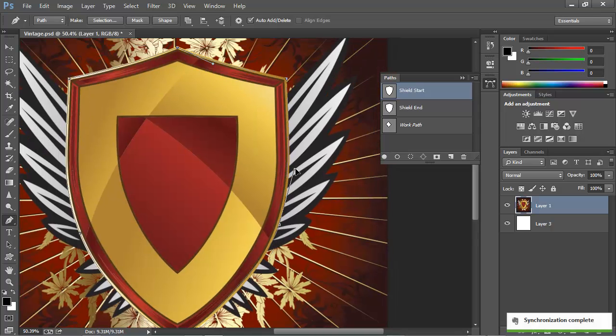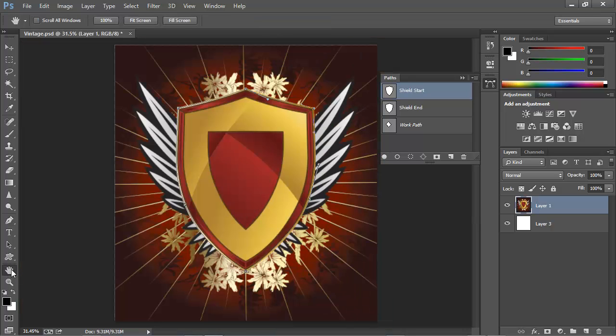We'll convert this last corner point to a cusp point using the Convert Point tool, and now we've got our path created. We can zoom to full view, and with this path created, recall that we can Control-click here on this thumbnail to create a selection.